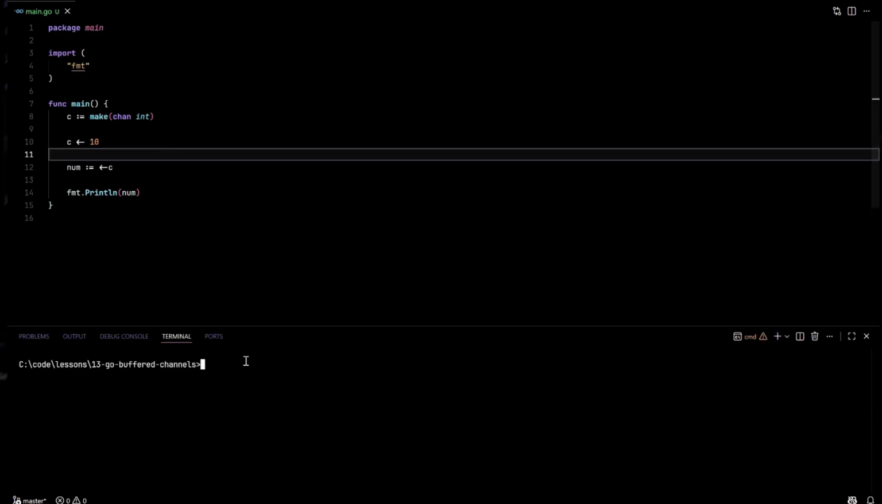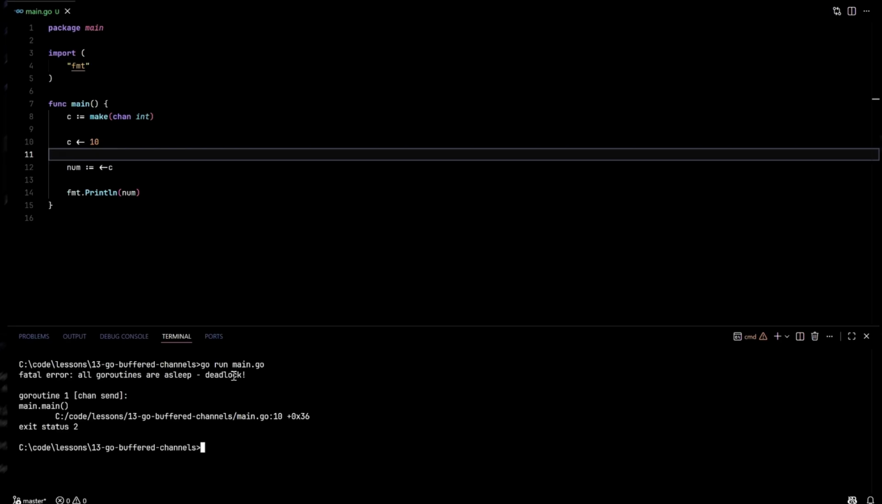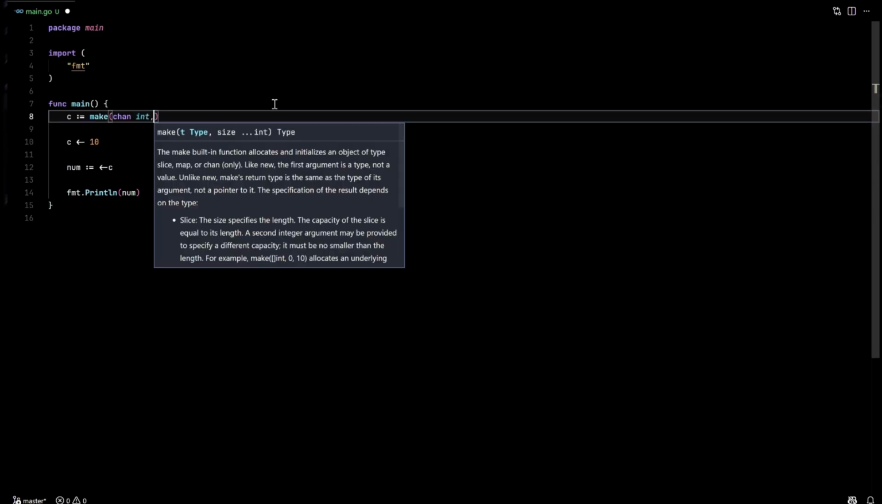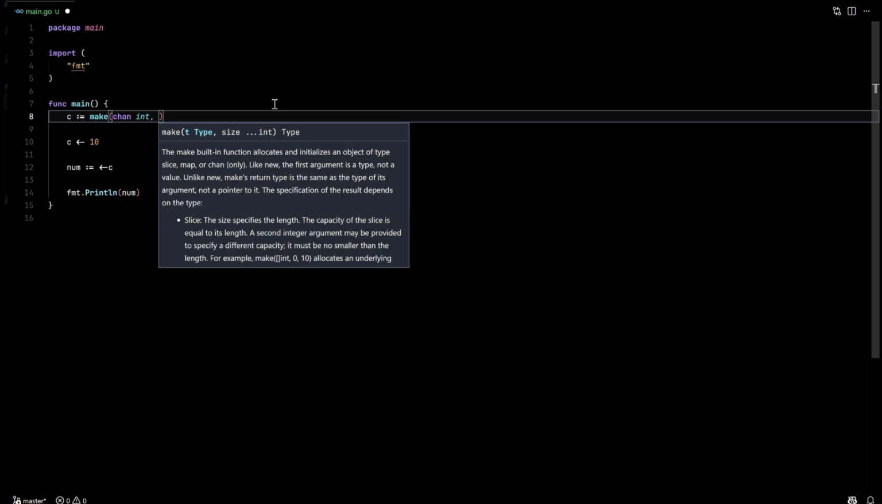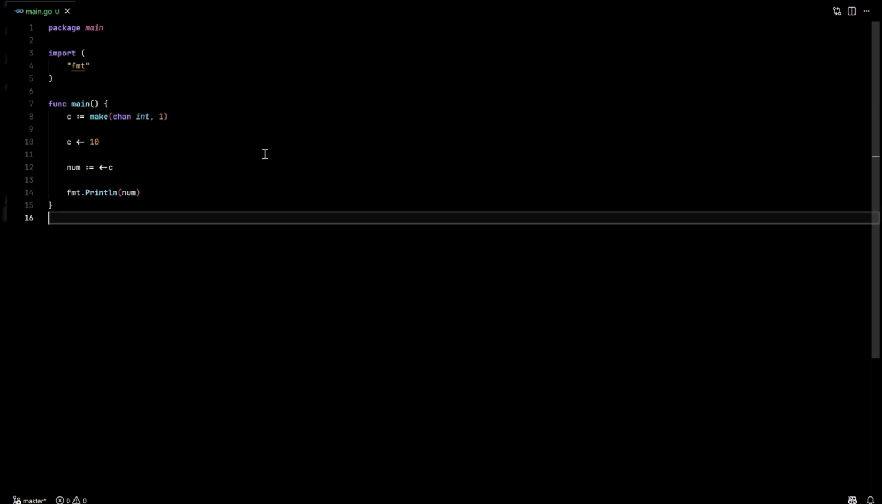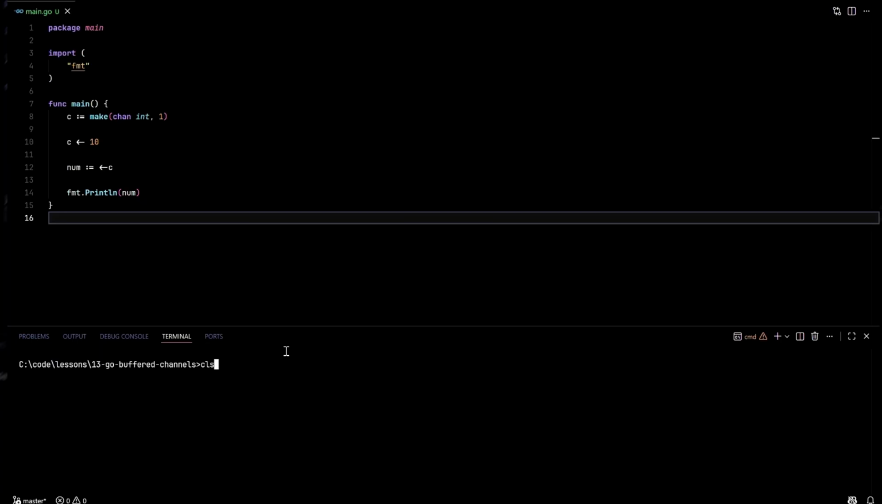And we can demonstrate that by simply running this file. And as you guys see, we get a deadlock error. So let's say we want to send and receive to a channel in a non-blocking manner. Well, to do so, you have to declare a buffered channel. And you can simply do so by adding a second argument into the make function. And since we know we're only passing in one value into our channel, I'm going to add a buffer of 1. So now that I have a buffered channel, I'm simply just going to rerun this code.